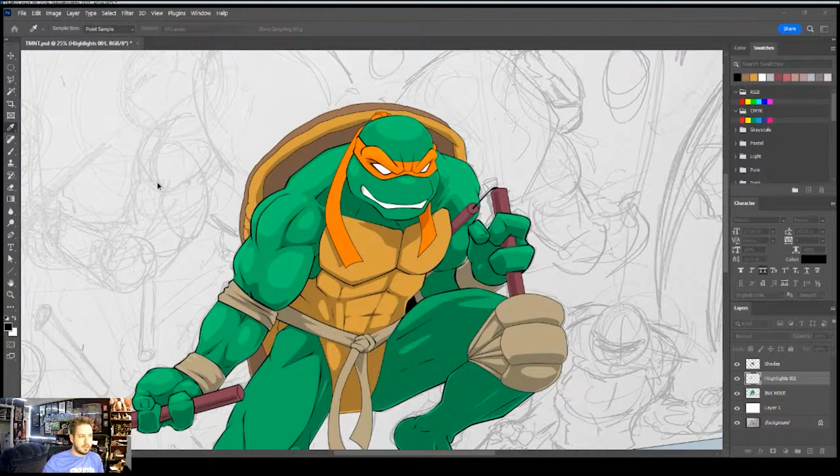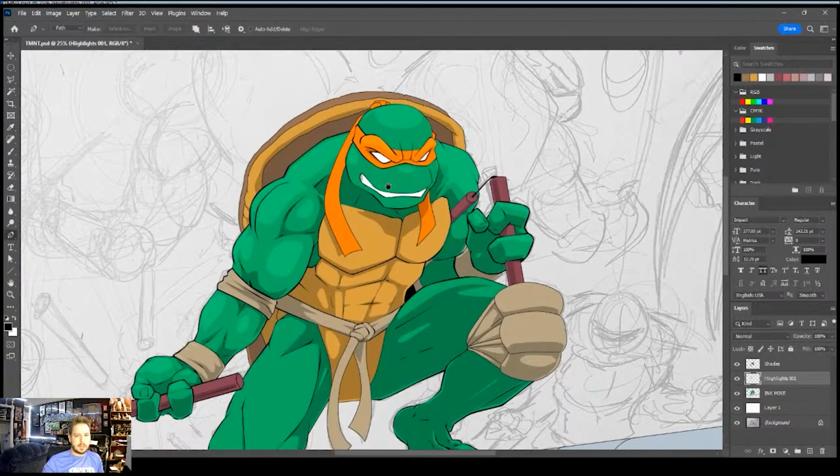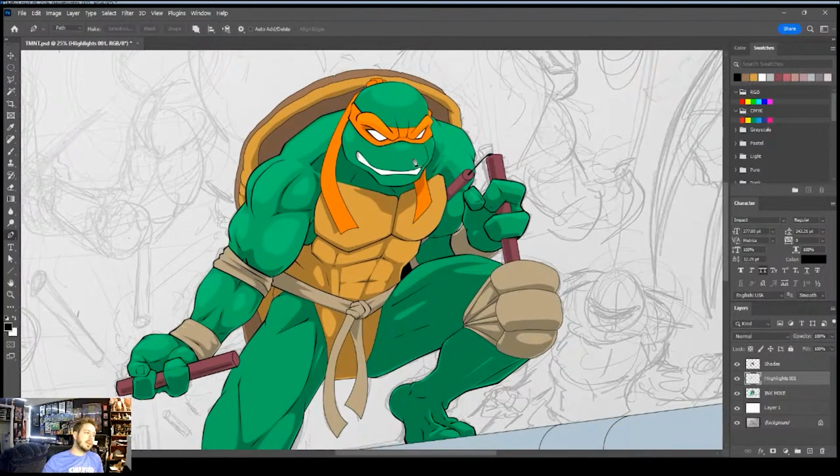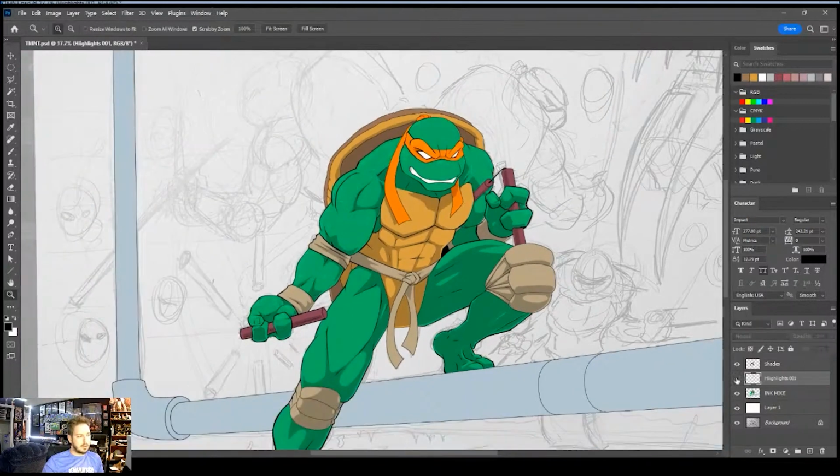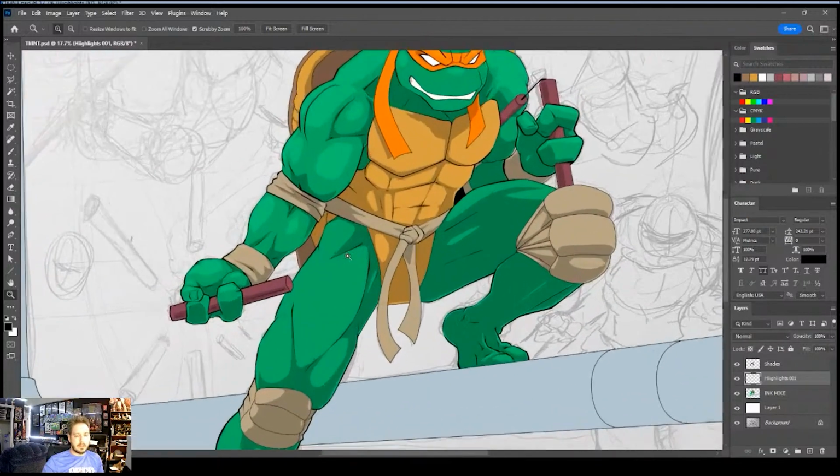So we'll just put just a small highlight on there. So now you can see that we've got a little bit of a highlight on his nose. We've got some just here and there, not drastic. Just gives him a little bit of light. And then we can go in here in a little bit and make brighter highlights. So we've got kind of a brighter spot.